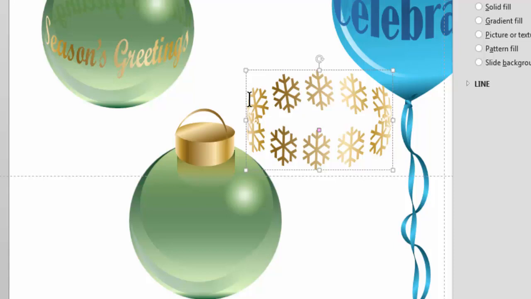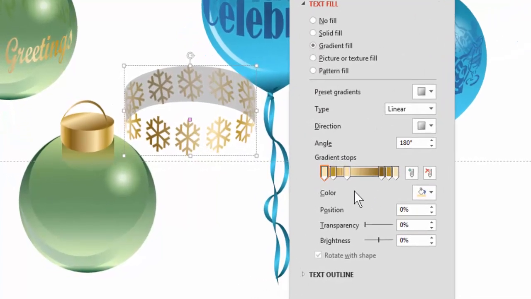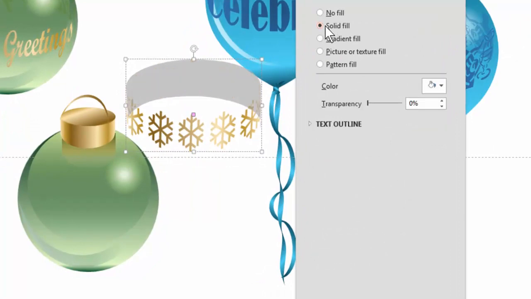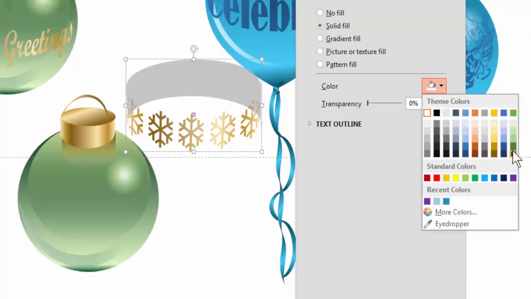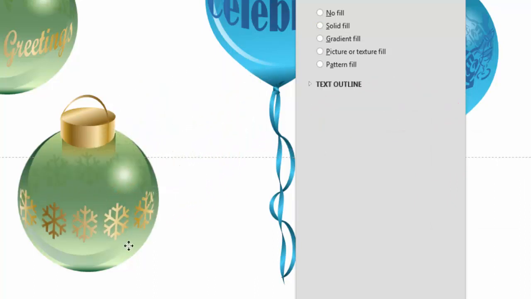So I'm going to select the back part. Now this is the important part. You're not dealing with shapes. These are symbol fonts, so they're still text. So you have to deal with the text options here. So I'm going to go to my text options. You can see I've got my gold fill, which I don't want. I'm going to just go to solid, and I'm going to just click here, make it a green, and then just take the transparency down, something like that. And then I just put it back, and we get something like that.